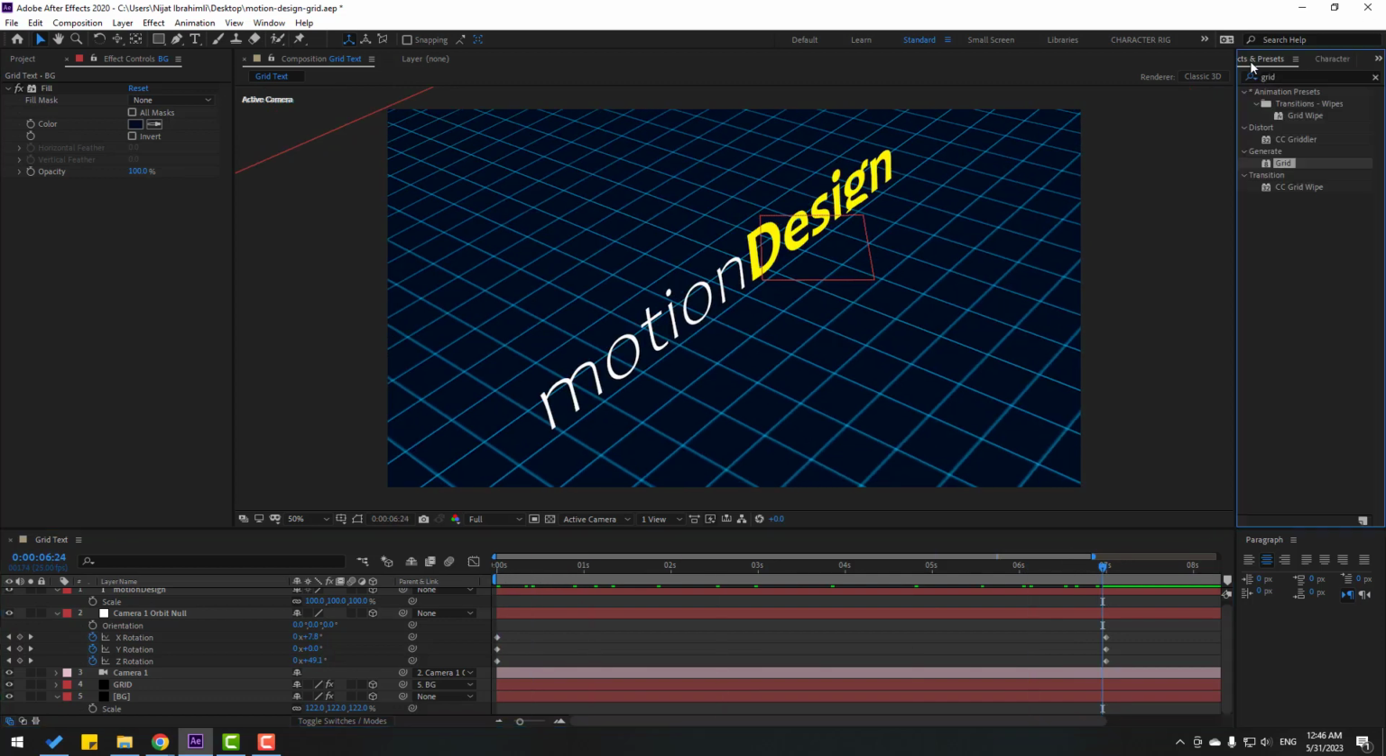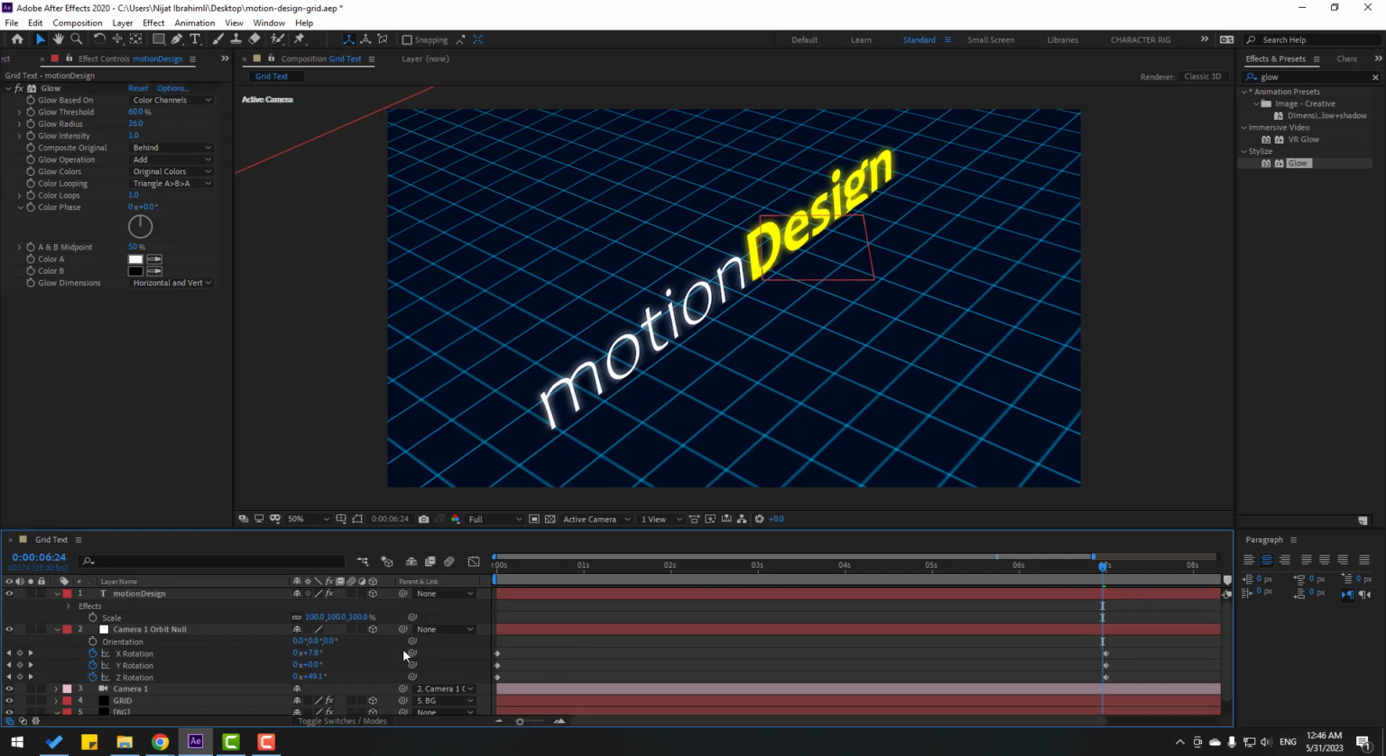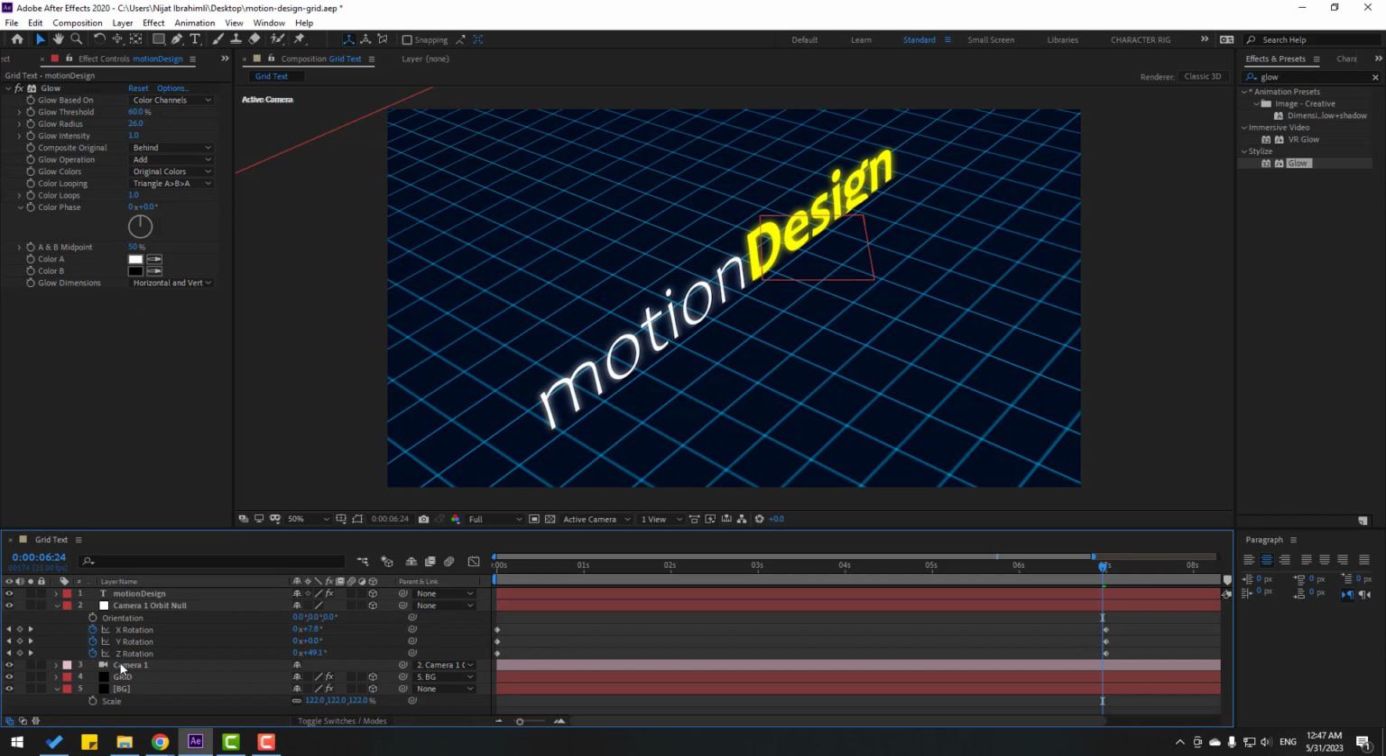So let's go to FX Presets, search Effect Glow. And select this glow. Let's use it for the text. Change the glow settings. Okay, not bad. So right now let's select this camera.